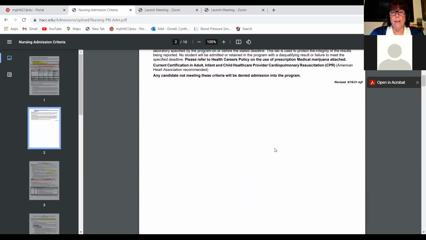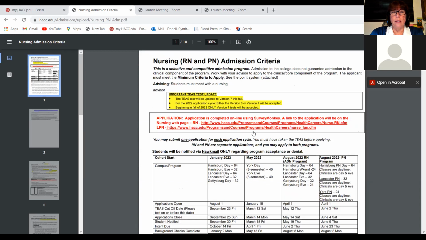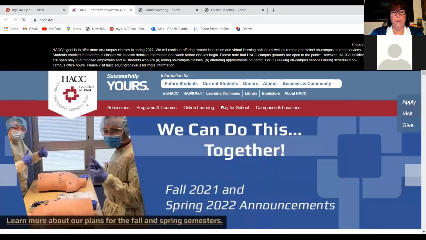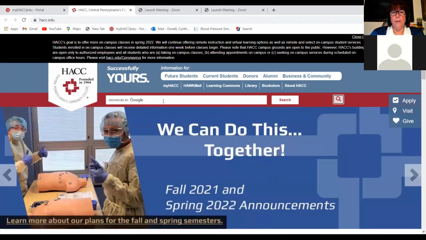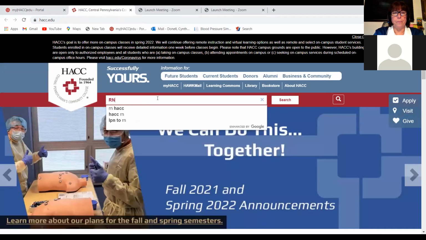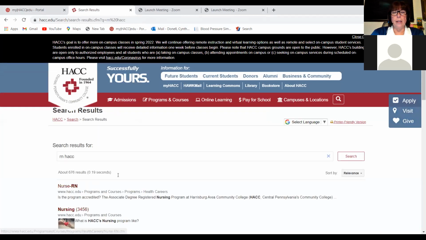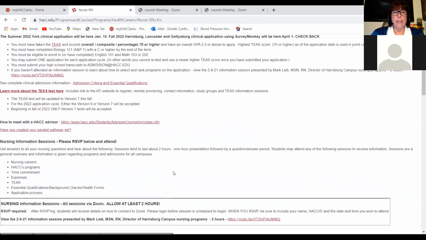Here is about the background checks. We're going to get into that all today, but I just wanted to make you aware of where you can find it should you have questions that come up after we're done with this information session. Additionally, on here, a question that we get asked is, I want to get ready for the TEAS. How do I do that? Again, going to that RN page, here is the TEAS information.